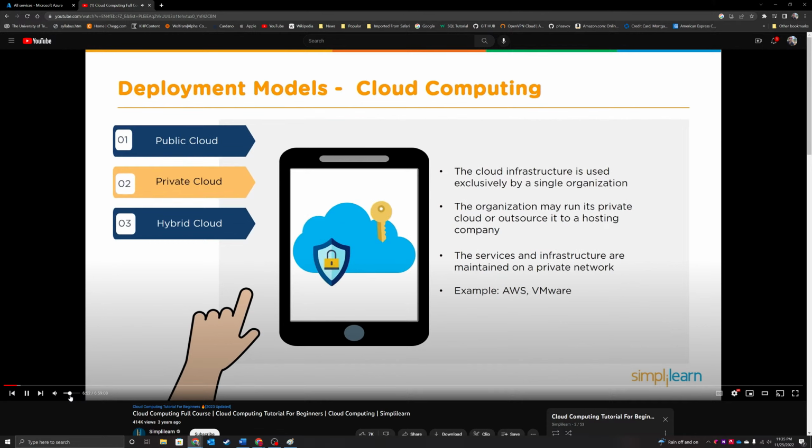Private cloud, on the other hand, the infrastructure is exclusively for a single organization. The organizations can choose to run their own cloud locally or choose to outsource it to a public cloud provider as managed services. And when this is done, the infrastructure will be maintained on a private network. Some examples are VMware Cloud, and some of the AWS products are very good examples of private cloud.